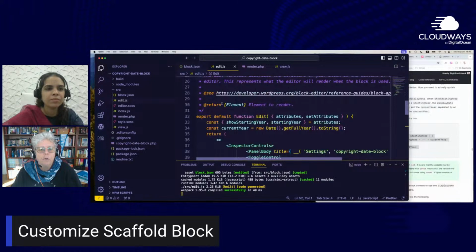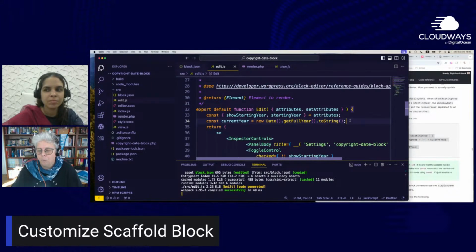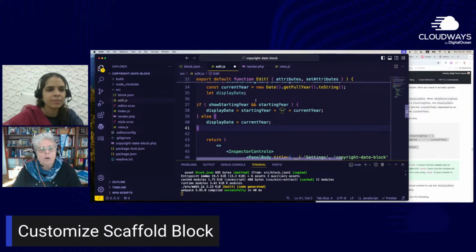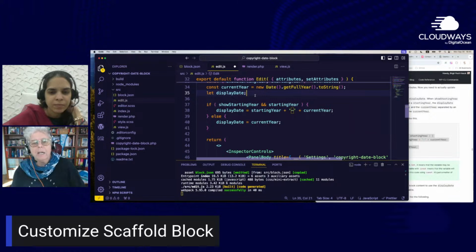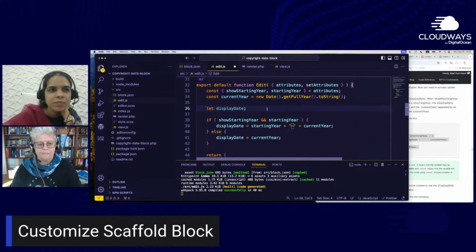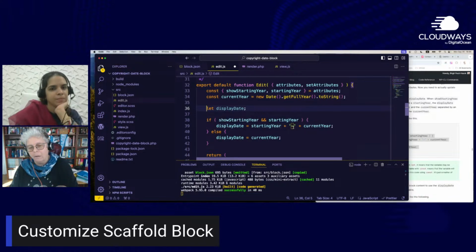We go a little bit further up here, before the return, and we create it. So we now have a decision to make. We do it through a variable called display date. If show starting year and the starting year is available, the display date is starting year plus a dash plus current year. If it's not, then the display date doesn't change. It's going to be our current year.